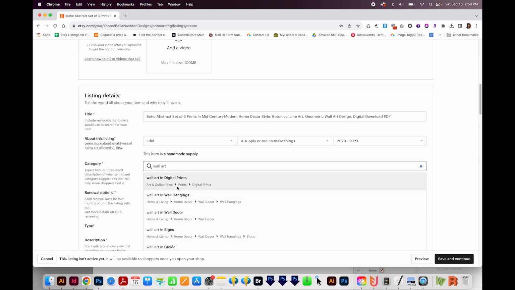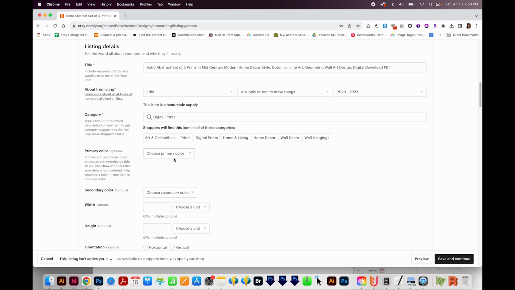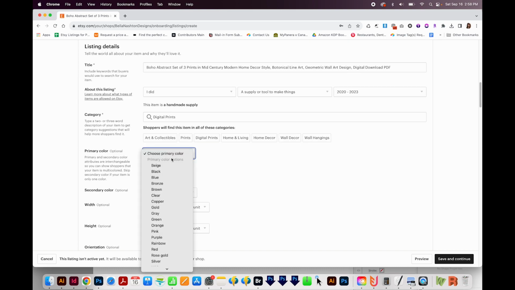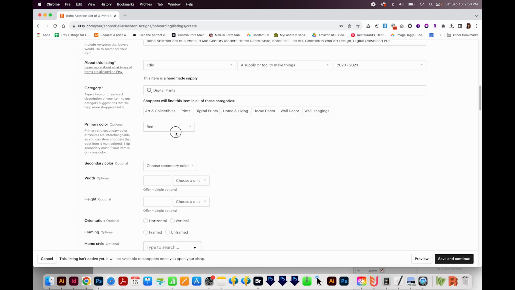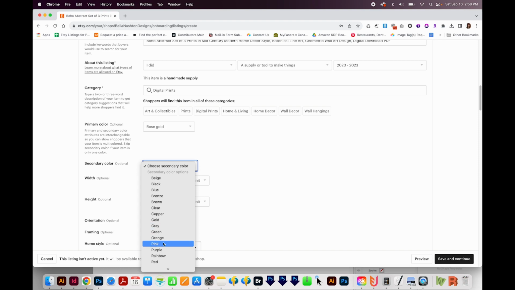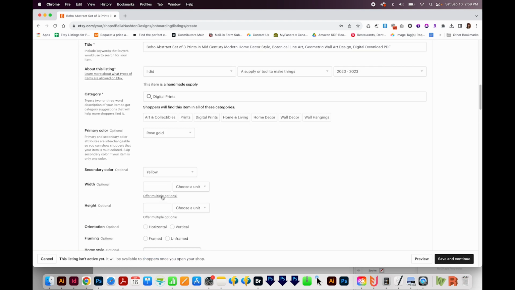And we have some options here. So just try to choose something that makes sense for your design. I'm going to put it in digital prints. The primary color I'm going to say is red, maybe even like a rose gold. Yeah, we'll go with rose gold. Secondary color is yellow, kind of.